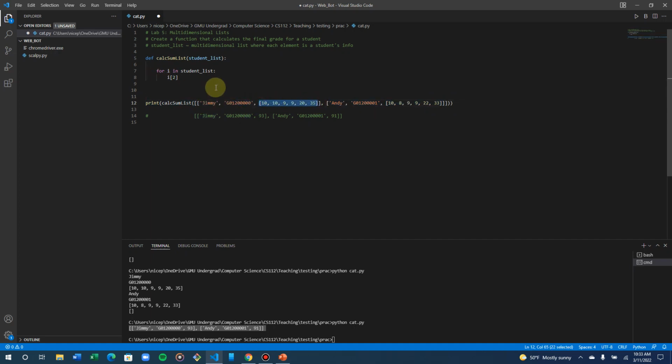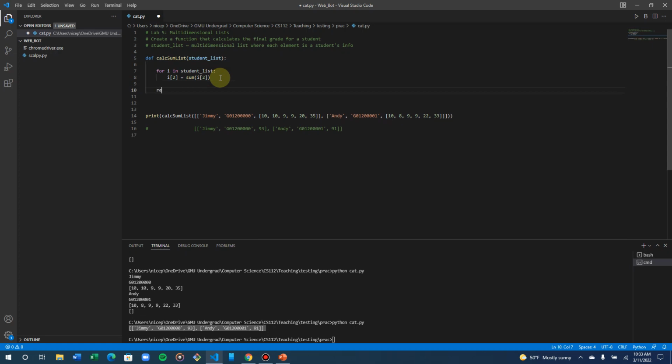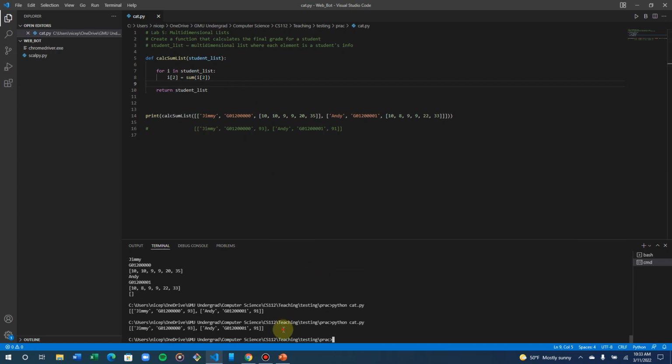So I2, we're going to set that equal to the sum of I2. And then we're actually going to simply return student list because we're modifying the list in place here. I'm simply setting this location of the sublist I2 equal to the sum of that sublist I2. I'm going to hit save, run it, and boom, I get the same output.